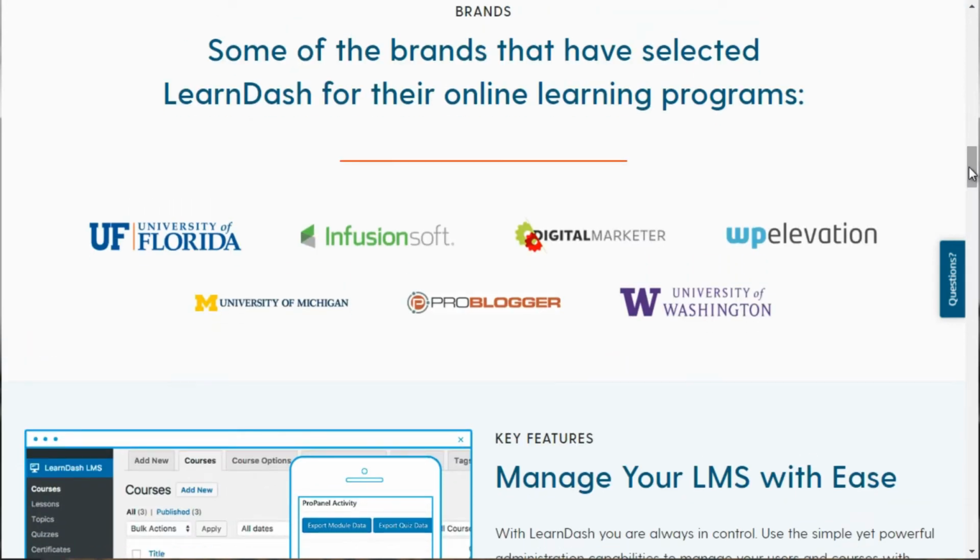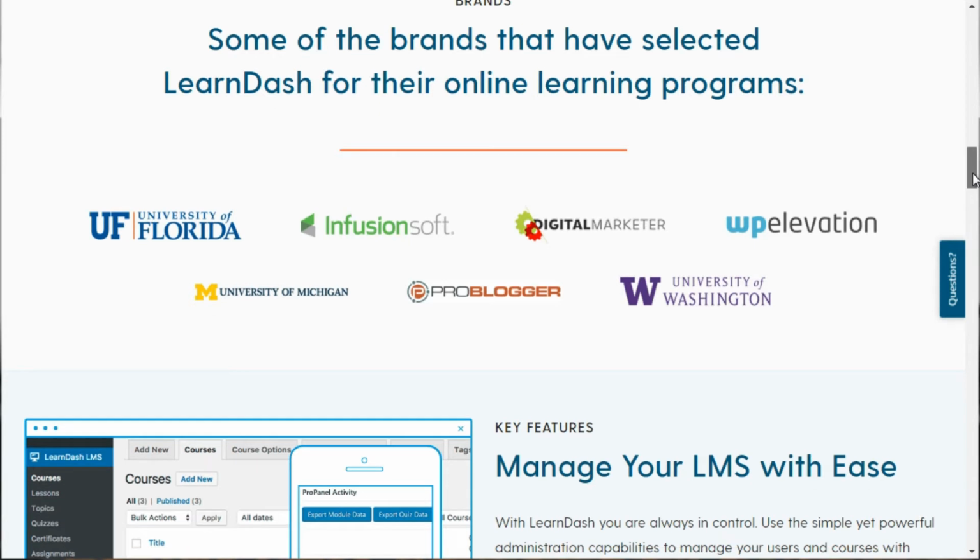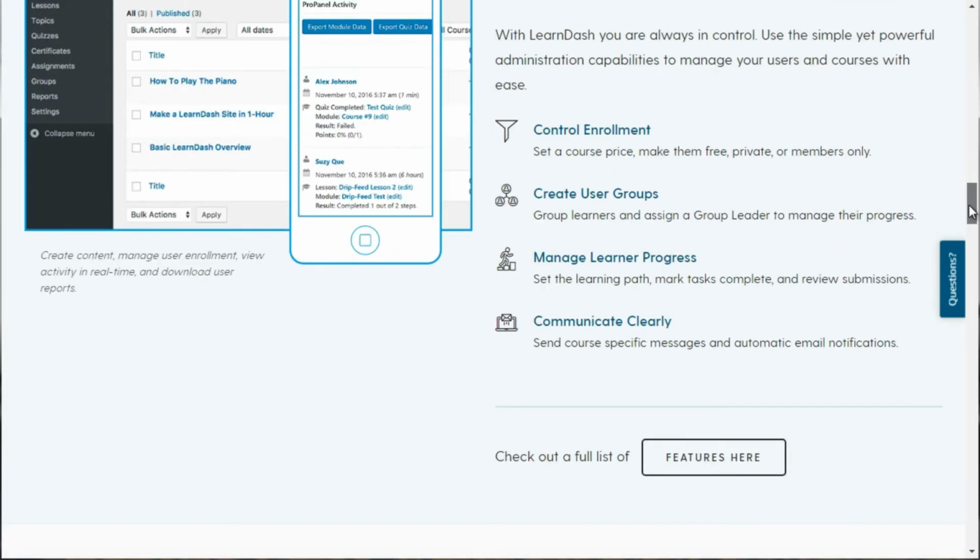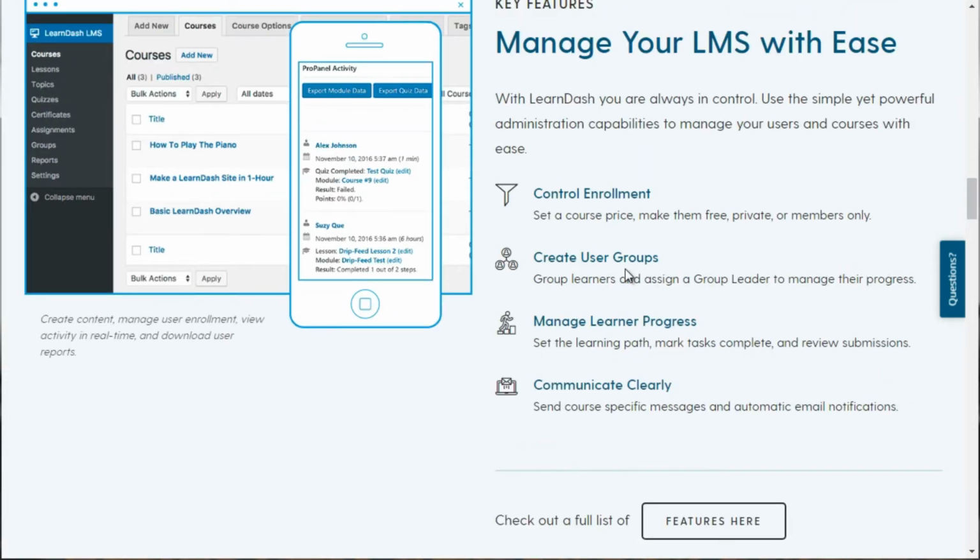It's not just an online learning management system that accepts money and delivers your content, but it's so much more than that. All right, so you can see you can create groups, you can manage learning progress, so you can see where the student is in terms of their learning path and what they've completed, and you can get reports as well that give you a bird's eye overview of everybody in your course.